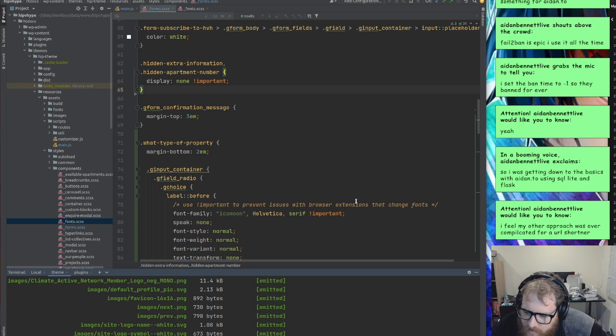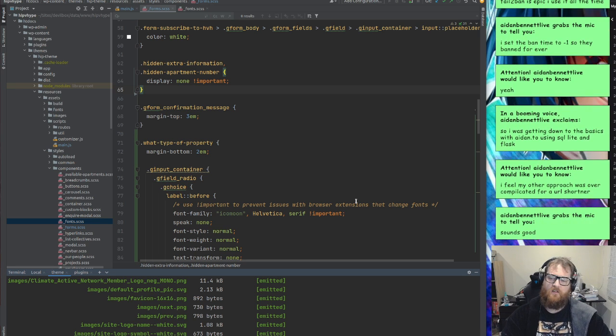I feel my other approach was overcomplicated for a URL shortener. Yeah, fair enough. They're meant to be very, very simple. You've got a URL that comes in and you permanently redirect it, so that way you only ever get that request once per browser, because then the browser will keep it. Permanent redirects are not always the best solution in some cases. I tend to push back on permanent redirects and prefer temporary redirects.